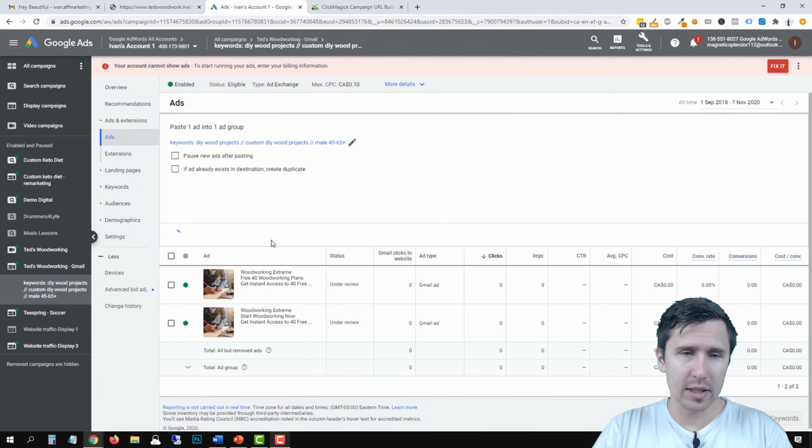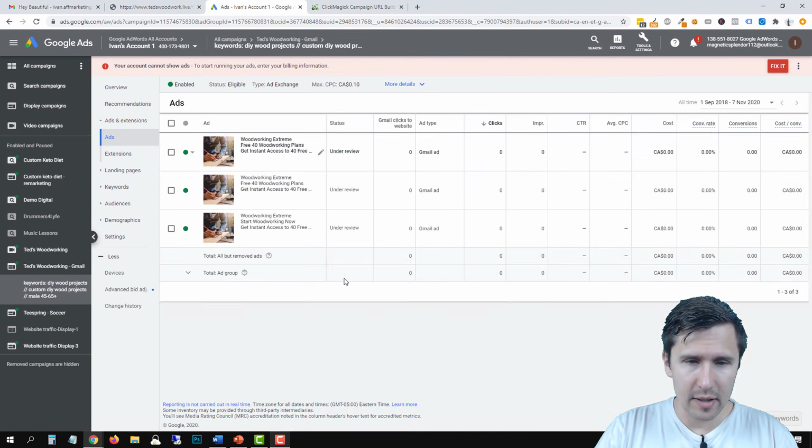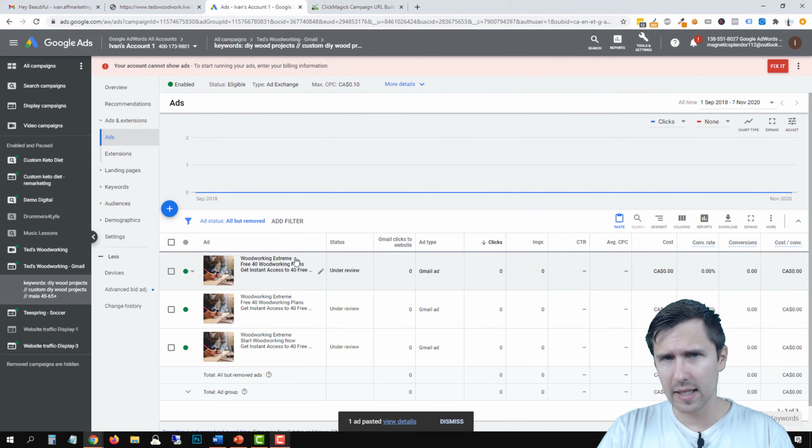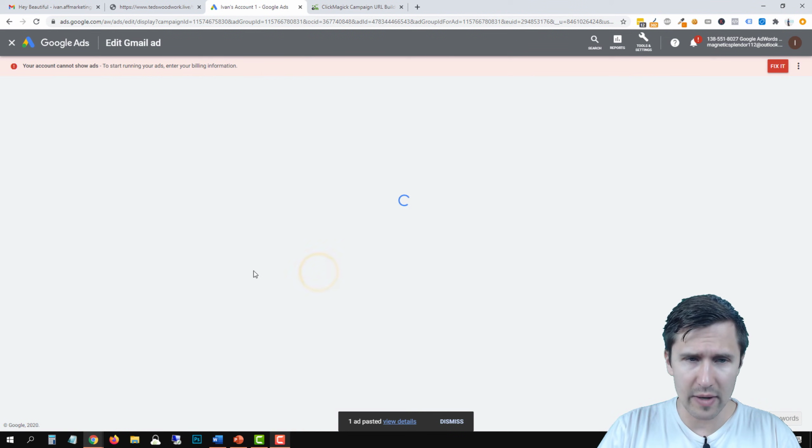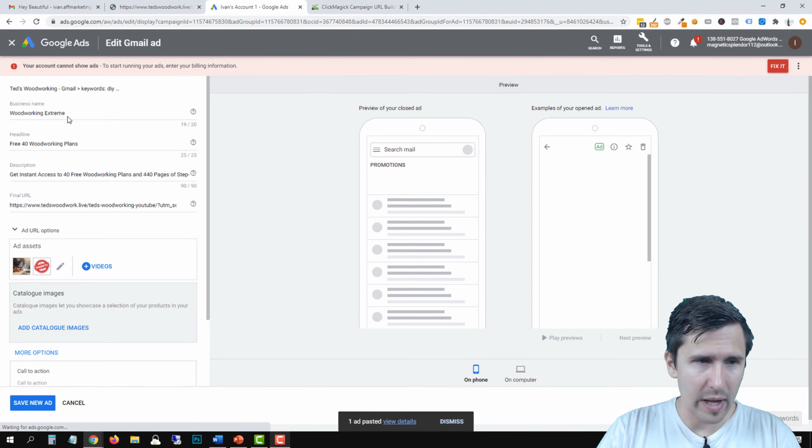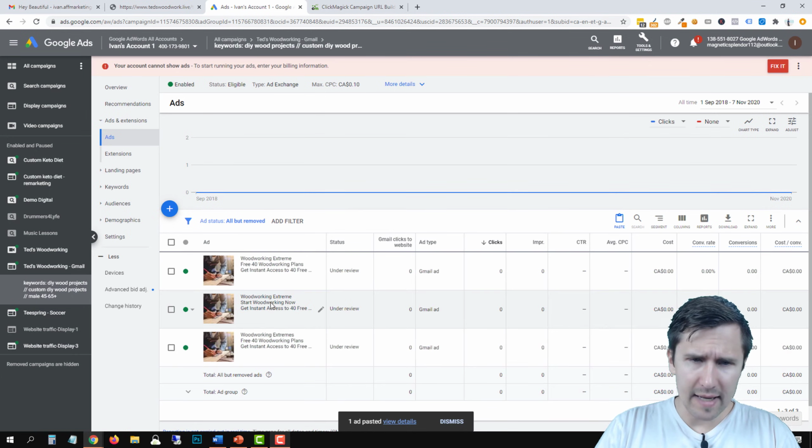It might take a little bit to load, and then you can change this out. Okay, I'm just going to leave it here as is, but if you do want to change it, you go to edit, you change a word or two, and woodworking extremes, and you save the ad. And that's the idea.